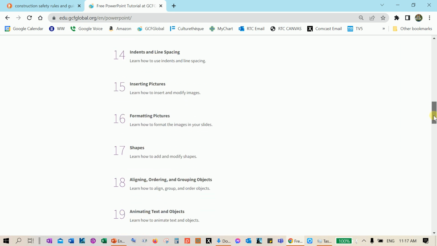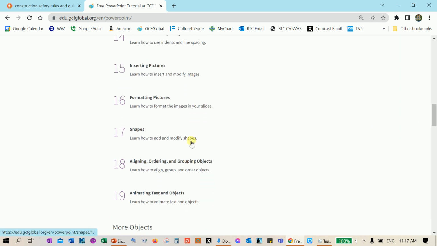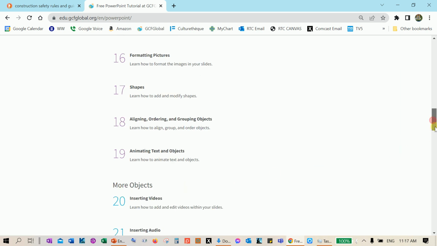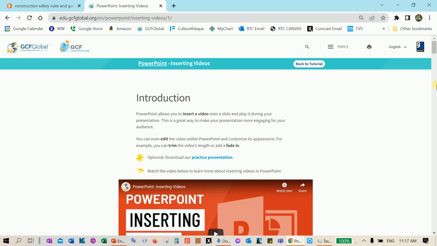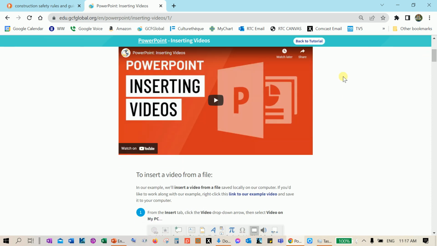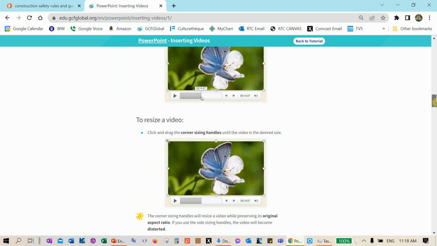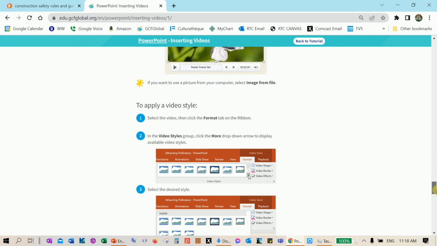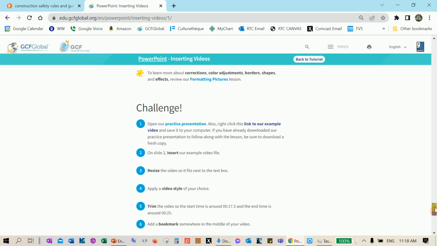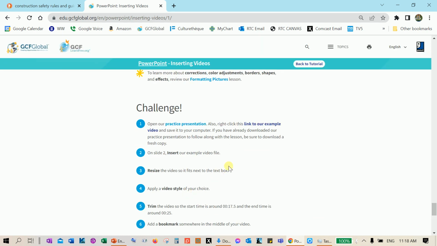And here's formatting pictures, animating. All these are places you can go. So when I click on insert videos, we have a tutorial video, and then we have all this information here. And when you get down to the bottom, there's a place where you can have a little exercise. And these are the exercises that I previously had all the students do. We did all of the exercises that go to GCF Learn Free, and so it was quite a bit.